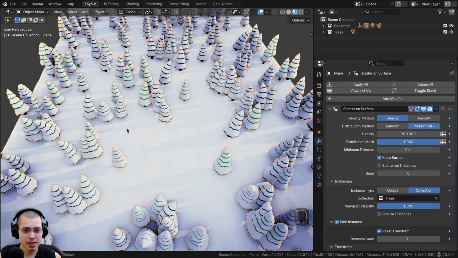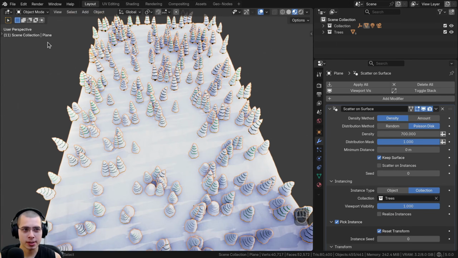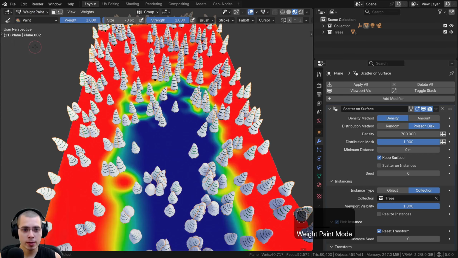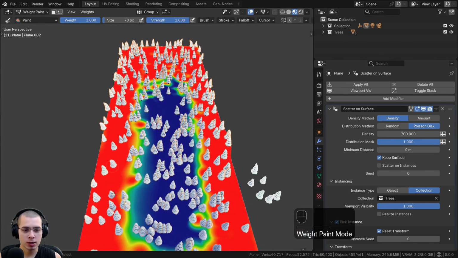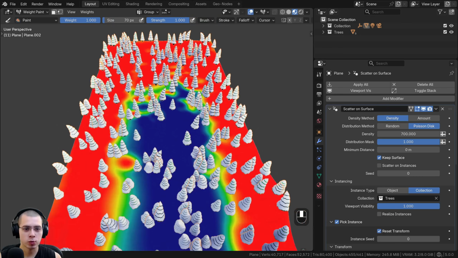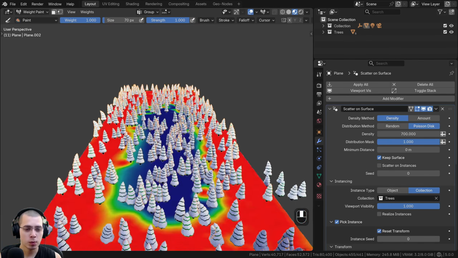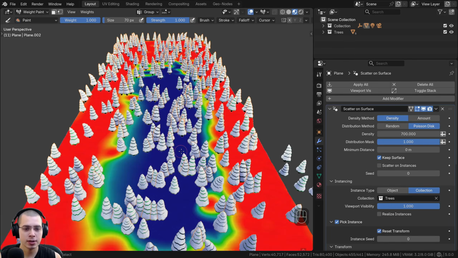But for the final scene, I wanted to have a Christmas tree in the very center of the scene. So what I did is went into weight paint mode, and you can see I just weight painted where I wanted the trees to be. So wherever it's red, that's where the trees are going to be. And where it's blue, there's going to be a bit of a clearing in the forest.